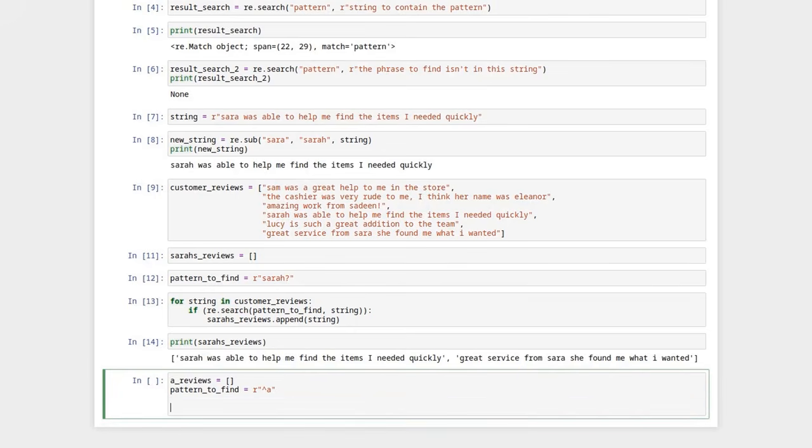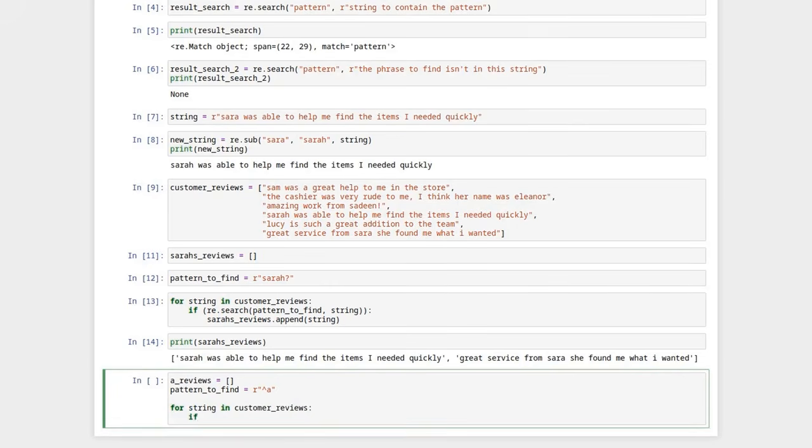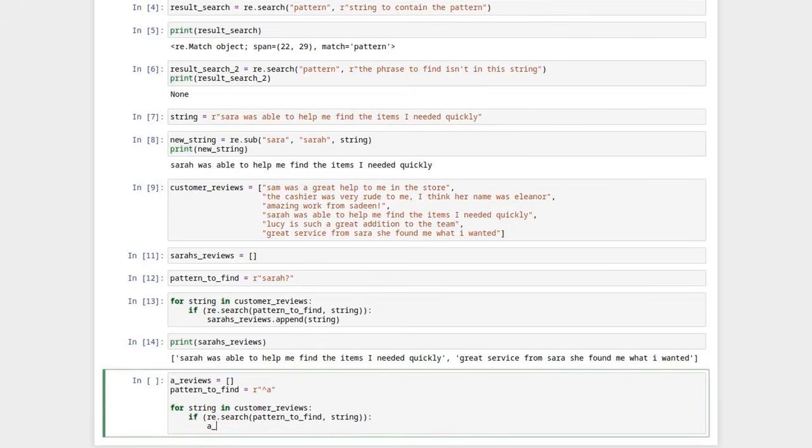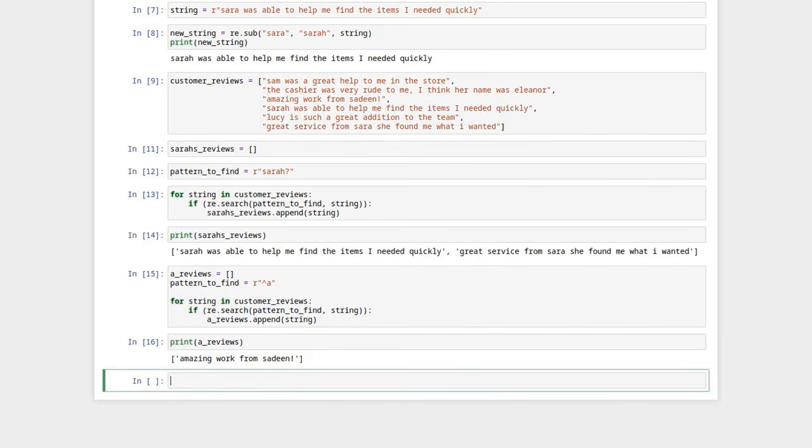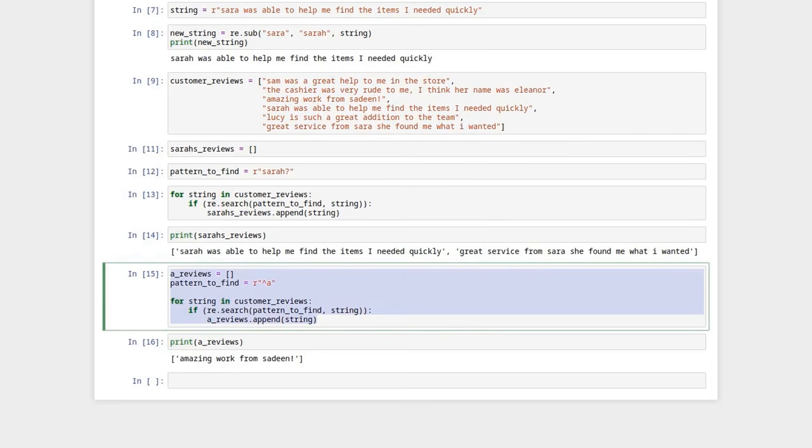Once again, we create our for loop to go through the customer reviews. For each string in our customer reviews, if re.search matches the pattern to find in the string, we take this string and append it to our A reviews list. Once we print this out, we can see that amazing work from Sardine has been correctly pulled for us.